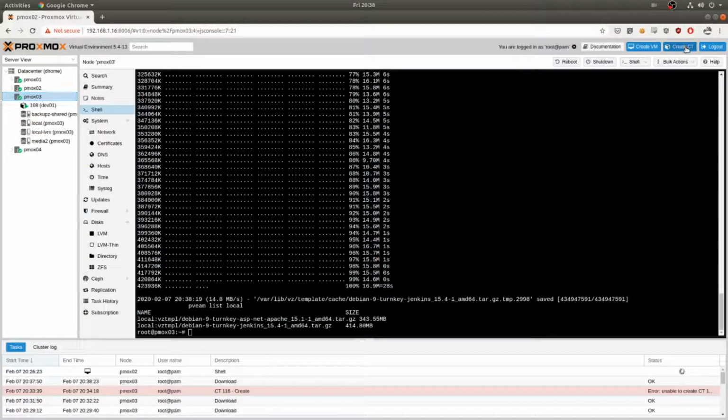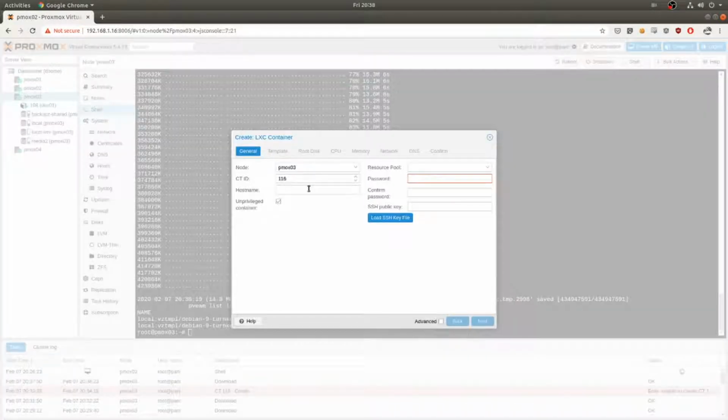So we come up here to the Create CT button and click that. Let's give it a host name of Jenkins01. I ran into an issue earlier where I tried to create it as an unprivileged container, and that did not work. I'll post a link to the differences between unprivileged and privileged containers in the notes. For now, we're going to give it a password.